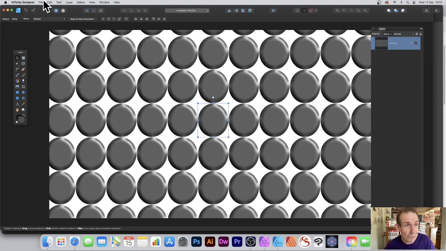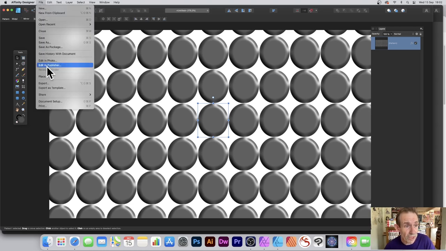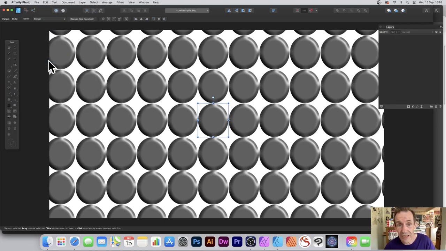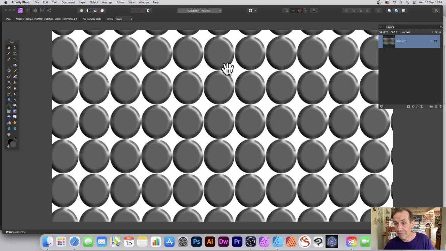But now what you've done, just go to File, Edit in Photo, and I can go back into that. And then my pattern layer has been updated. Okay, I can do the same in Photo. But I just wanted to point out the pattern layers work in Designer as well.